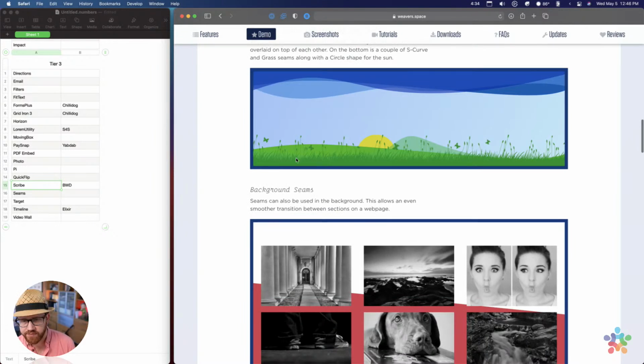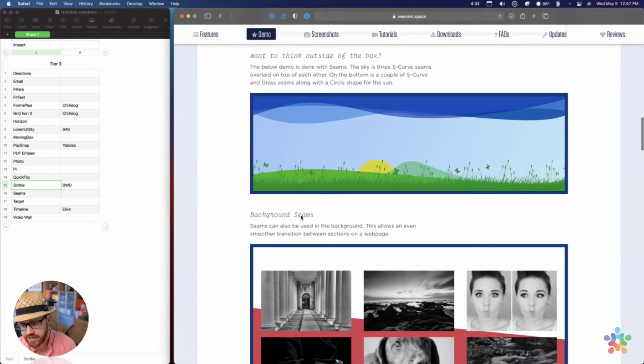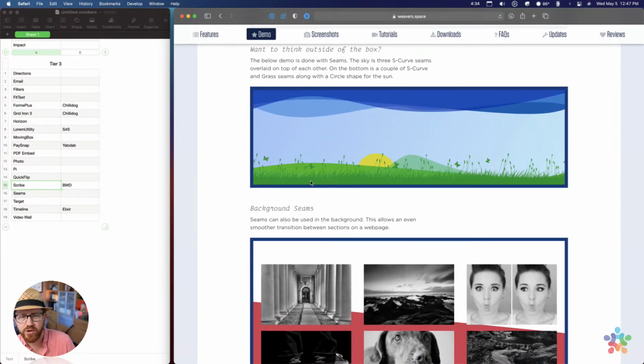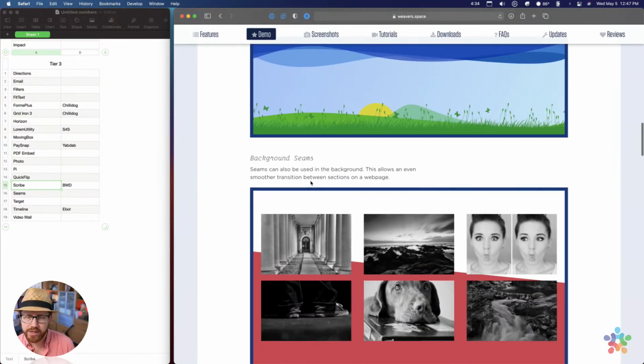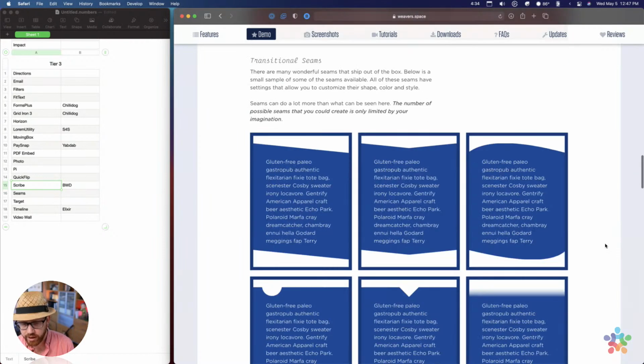You can even do some crazy stuff like this entire image here, which is all done with Seams. So the mountains, the sun, the sky, this entire little box is done with a seam stack, which I think probably goes a little far, but hey, it's useful. Here it does this diagonal line through this gallery, right?